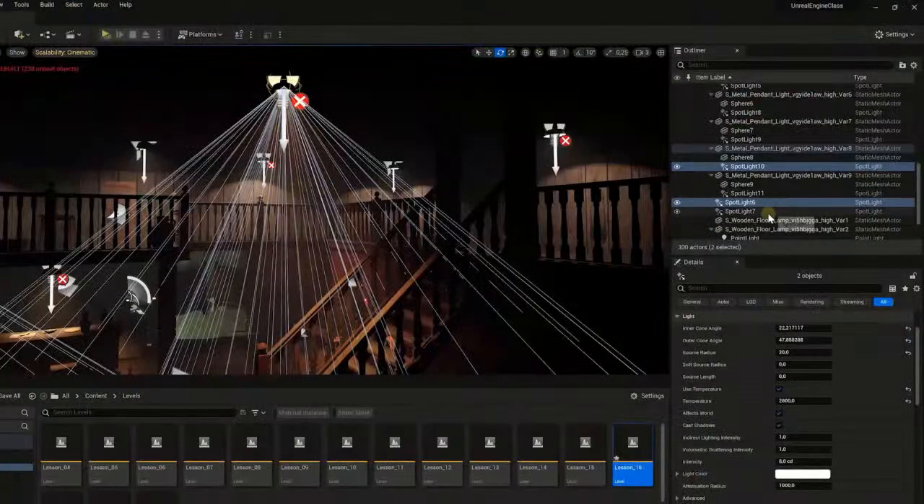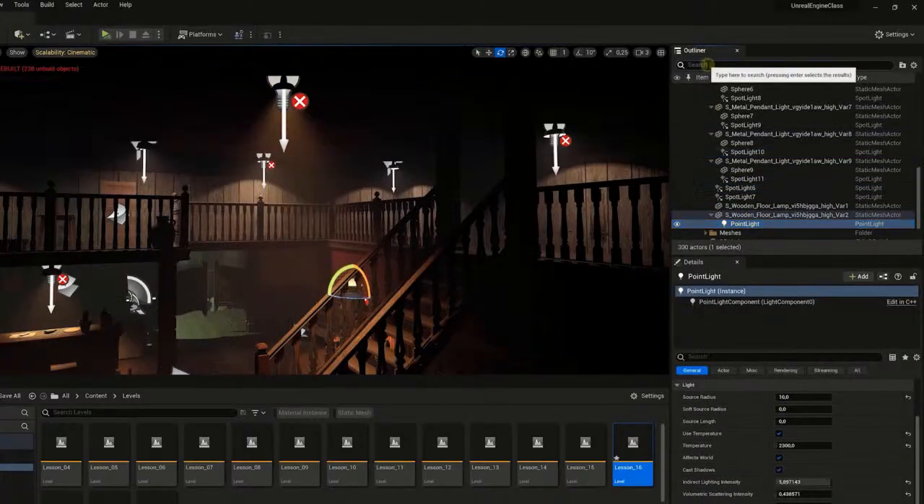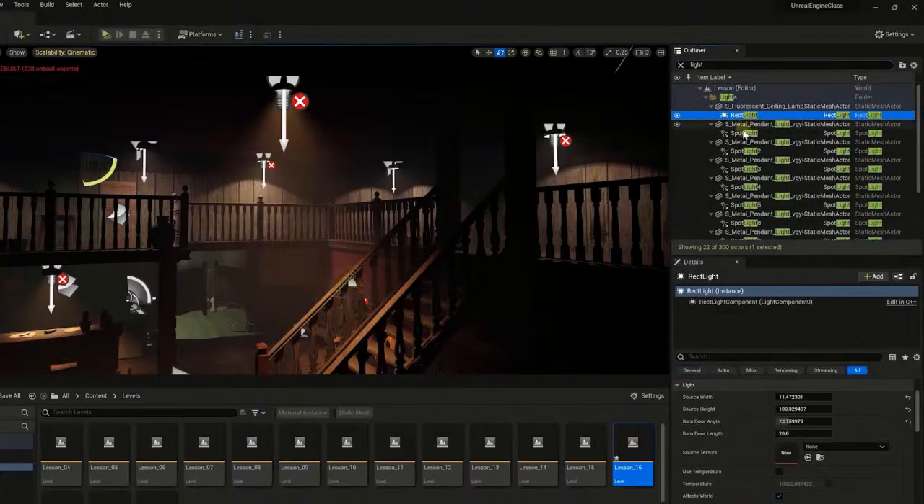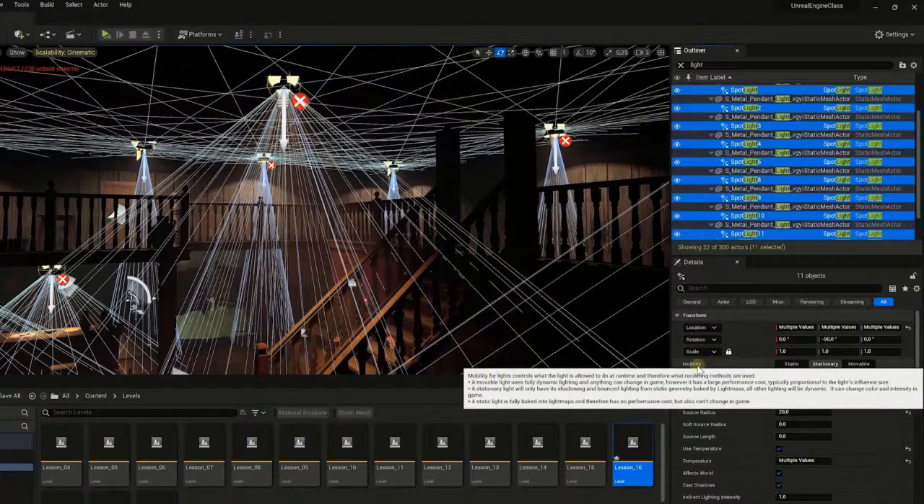So what I'm going to do is select all of my lights. So I'm going to perhaps search again for light. That's always easy. And look for all the lights in here. To select them. There we go. We have now selected all of them and we can make changes to them all at once. You can find here an option in the details panel called mobility.